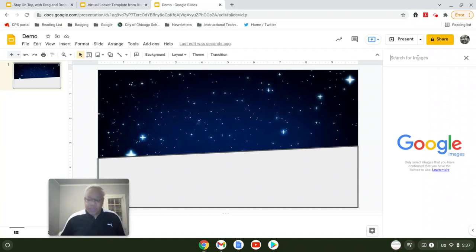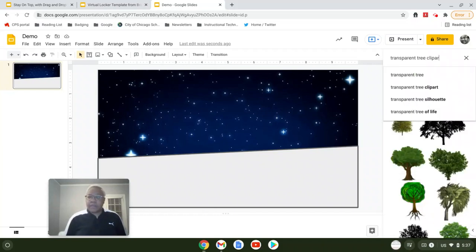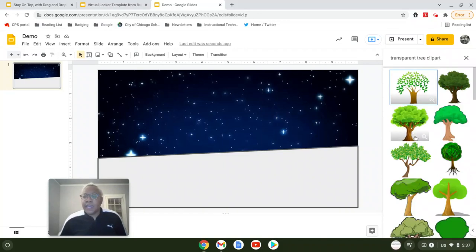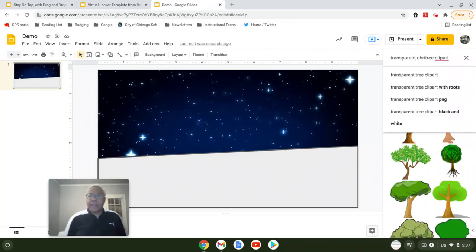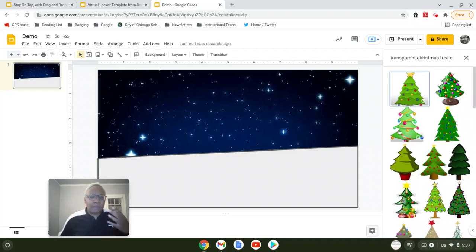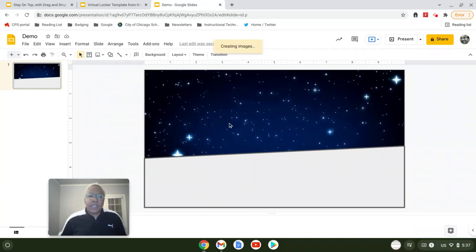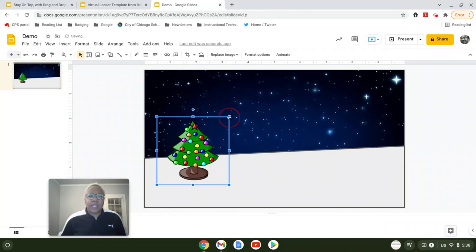So I'm going to use the search, and all right, so I have a transparent tree, and you want to put in clip art because it'll be more animated. And actually, the reason why I put the word transparent is because you don't want to have a white background image. You want it to blend in easily. So I'm going to pick this one. And now I have my Christmas tree, and see how there's no white behind the tree. That's what you want. And you can resize it.